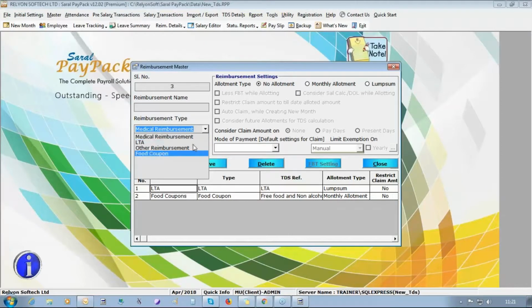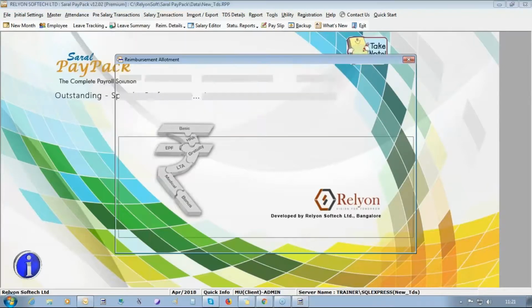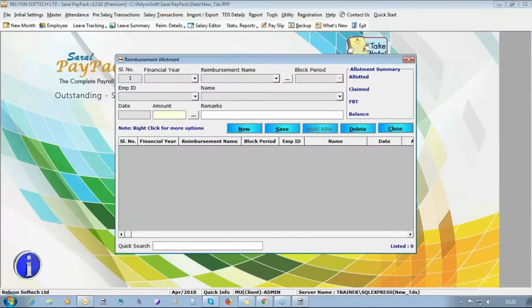Okay. For our example, I'll just take LTA and food coupons. Now I'll click on save. It is done. So quickly we'll go to allotment, as I've already done the entries in the master. Under allotment, for all the employees who have given this option, you can select that employee and enter it.